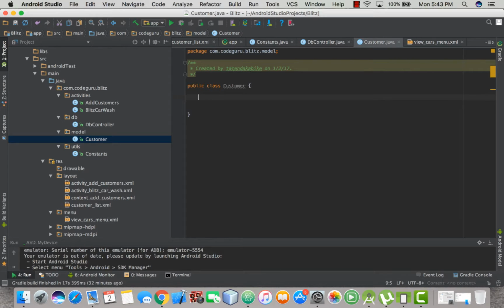So the first thing that we need to add is our ID. So private, this will be an integer ID. Next, we need to add our customer name. This will be a string. The next thing that we need to add is a phone number. Great.